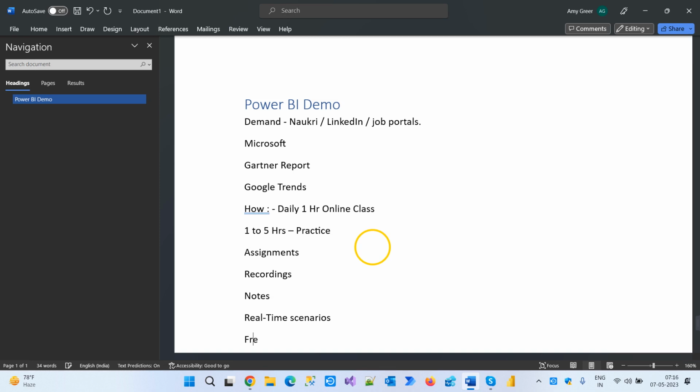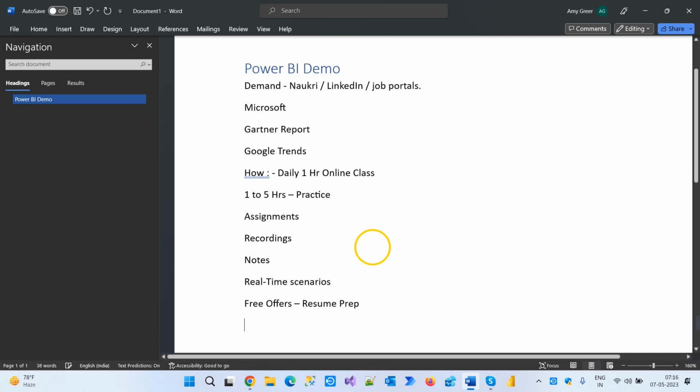Free offers: resume prep, and then tell about yourself. So what is tell about yourself? There is a script that I'm going to draw up along with you. That script will give you the first impression: how you speak, how confident you are, everything that matters. To get the job, you should have confidence.